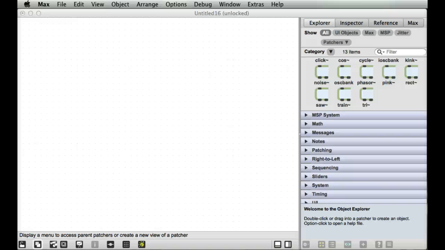Hi, welcome to this video where we're going to be looking at the selector object, and this is useful if we've got several audio streams and we want to select one that we want to show for that.